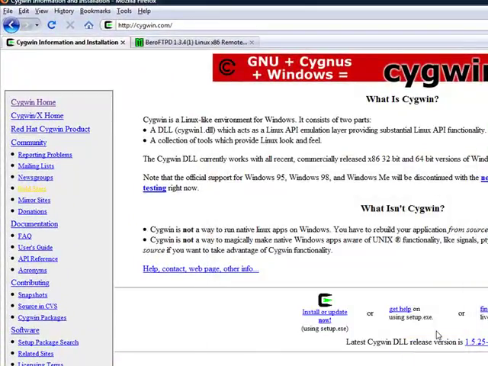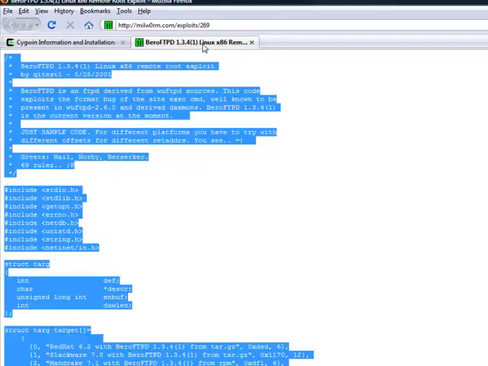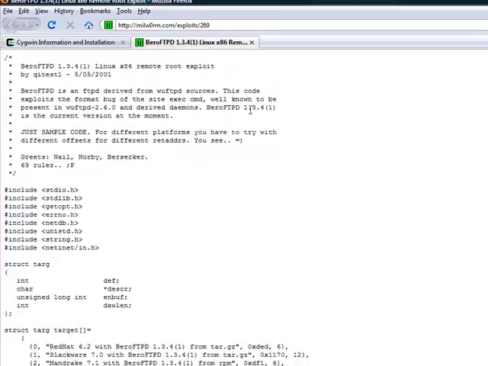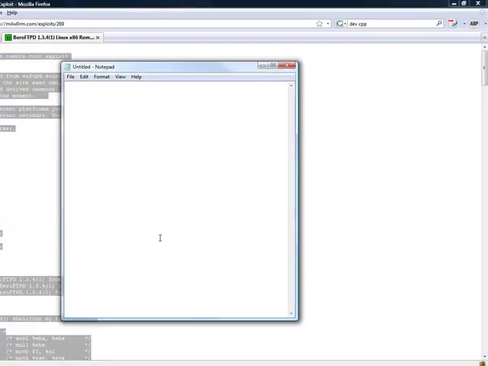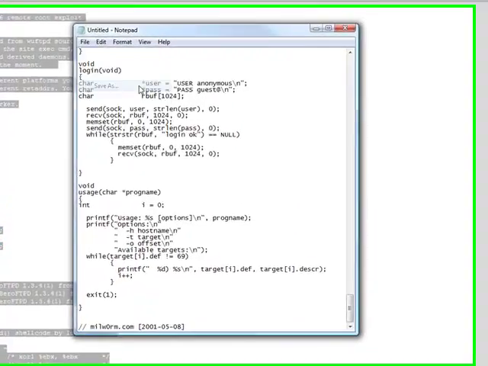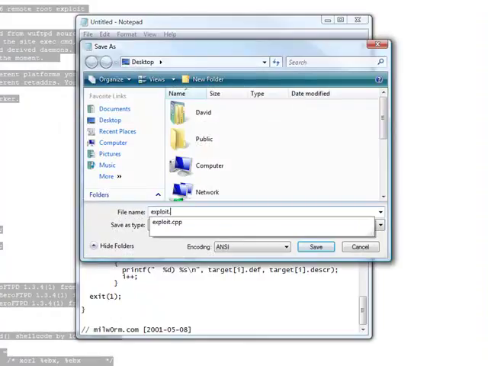And now let's use the exploit from the last example where we ran it in Ubuntu and run it through Cygwin, or Sigwin. Let's just call it Sigwin. That would be the Bureau FTPD Linux remote root exploit. So go ahead and copy that and save it as exploit.c.